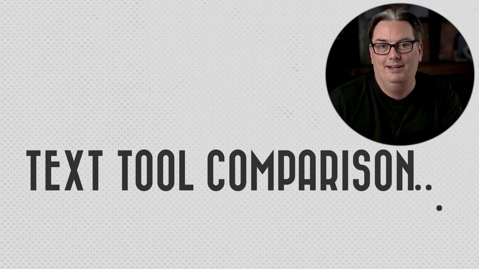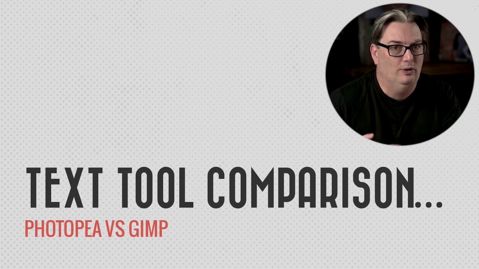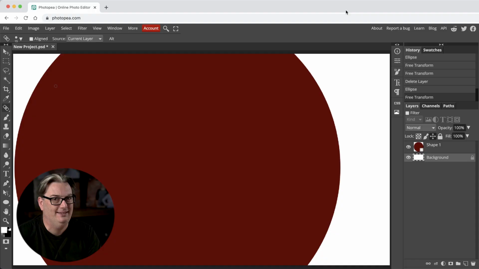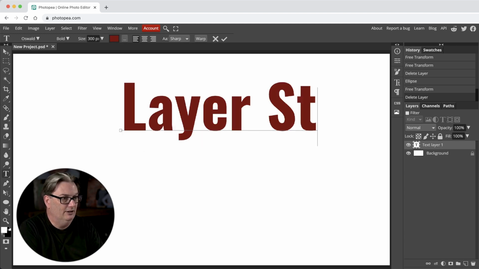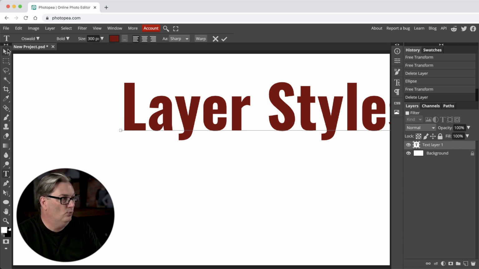Okay, let's take a look at our text tool in both PhotoPea and GIMP. So each of them provides an easy way to add text with the text tool. So let's take a look at the text tool in PhotoPea. I'm going to go ahead and delete that layer. I'm going to grab my text tool, and I'm going to type out layer styles. And there's a reason why.